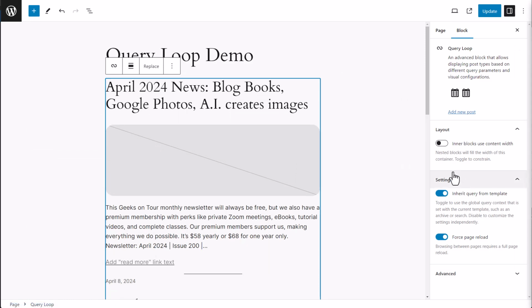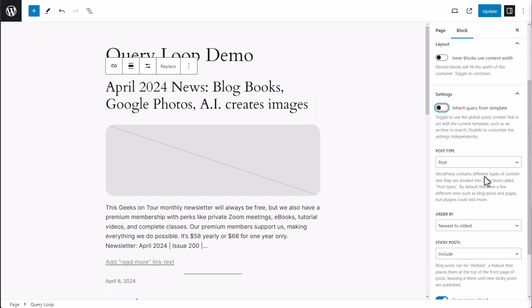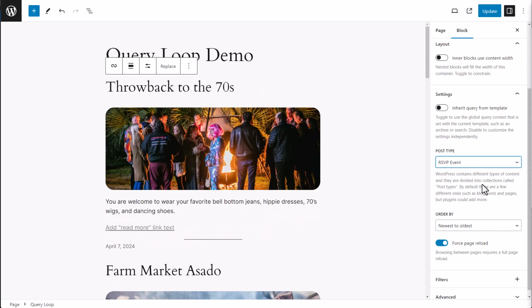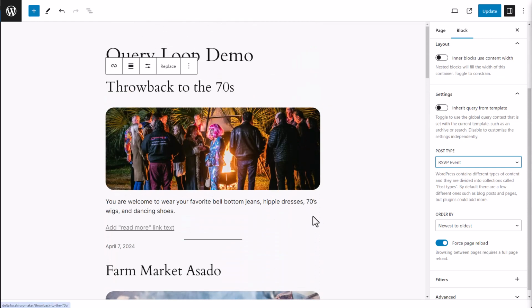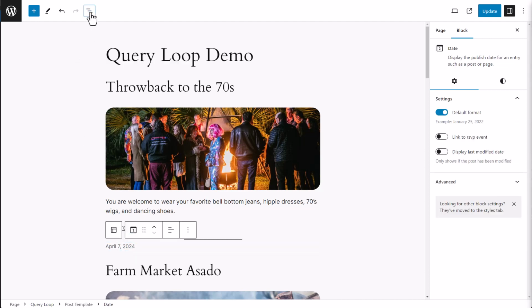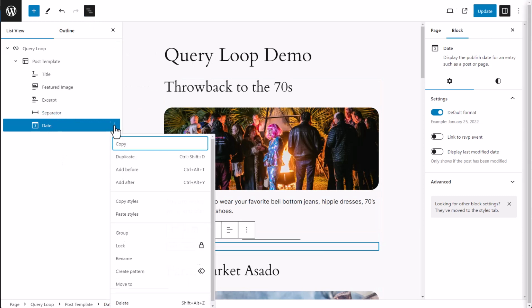The other thing I need to do is, the query loop can be either used in a page, or it can be included in the templates of your website using one of the newer block themes. So I need to tell this that it's not part of a template. I'm going to specifically set this to be RSVPMaker event content. And I get a fairly nice display here, but I have a couple of problems with it. One is it's not showing me the event date. In fact, it's showing me this other date, which is the date the item was published. And I want to select that and get rid of it.